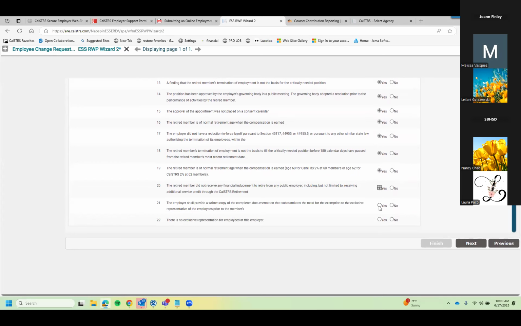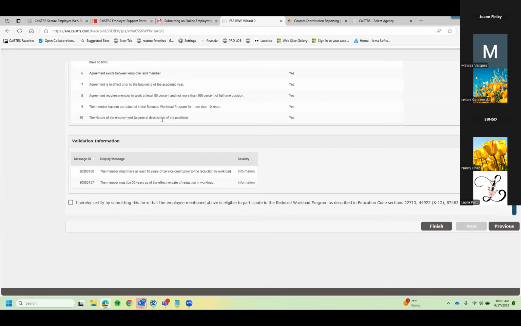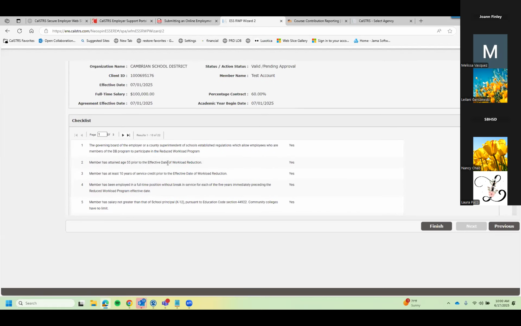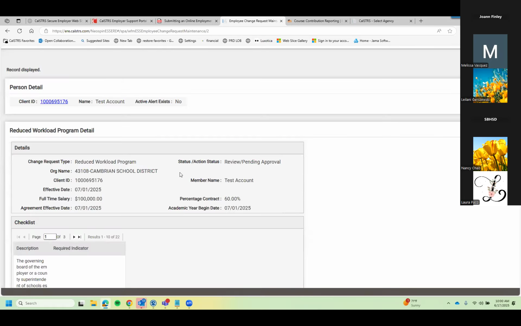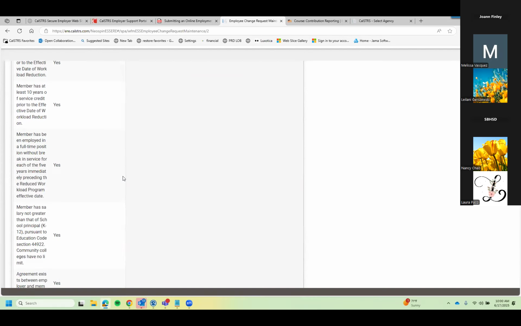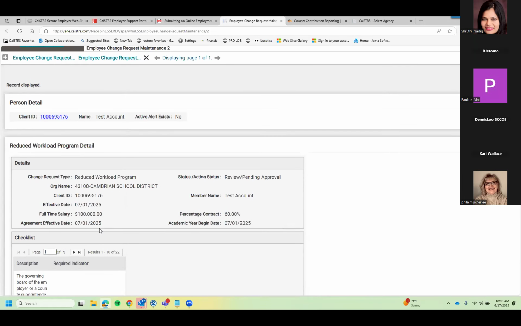And there's just a lot of clicking, right? A lot of clicking. Then you click next, and you certify that you're submitting the form, and this is all the details on what you've submitted, and then you just click finish. And what happens is it's been basically submitted to CalSTRS for review, so you'll see what the status is here.